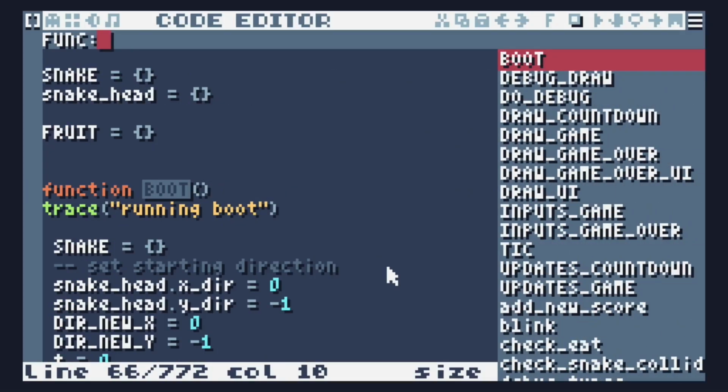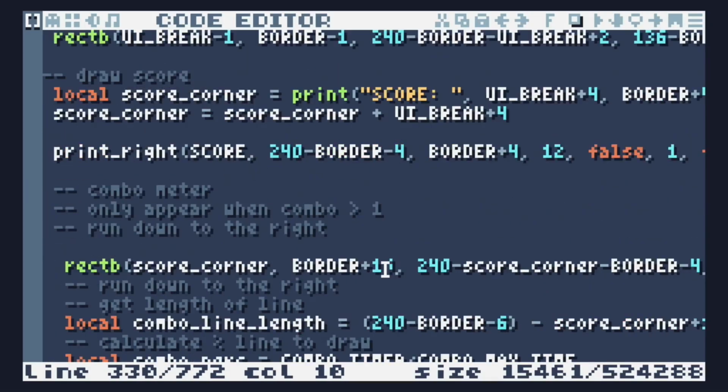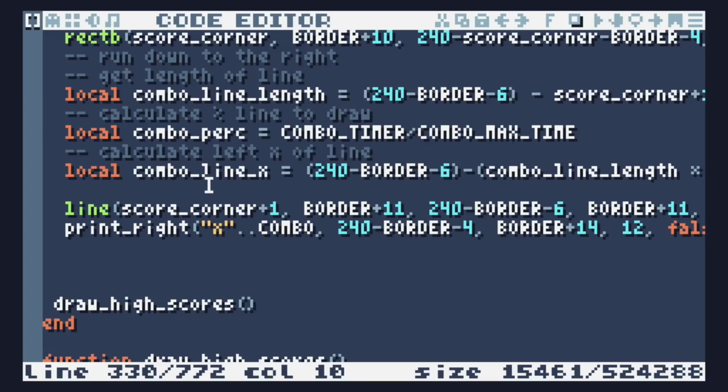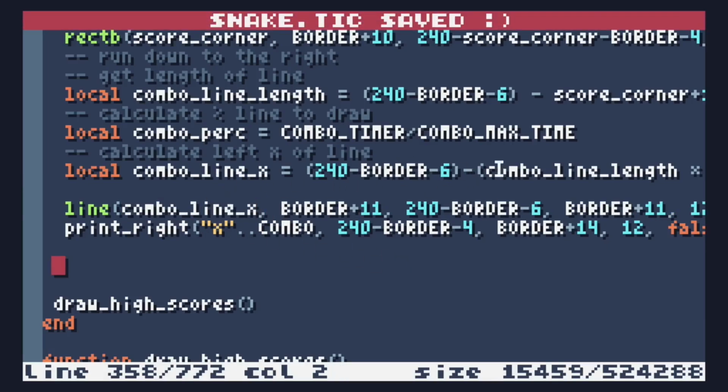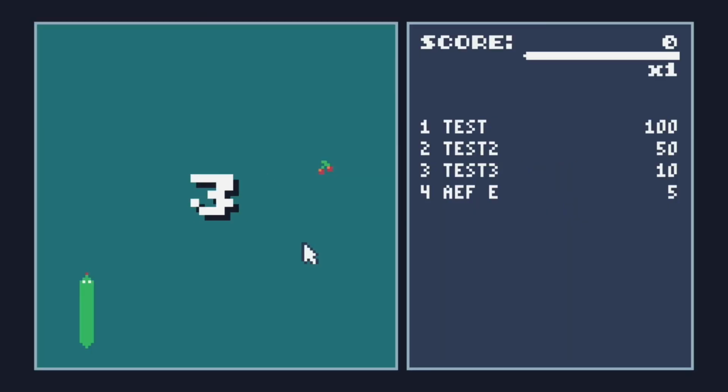Okay, so back to draw UI. I need to update this to combo line X. So now when we draw the line, we actually use that value that we did all this effort to calculate. Let's see what happens now. Oh, it's sticking out on the right, so it's slightly too long. Hey, look, it's counting down. Grab it, and then it maxes out.